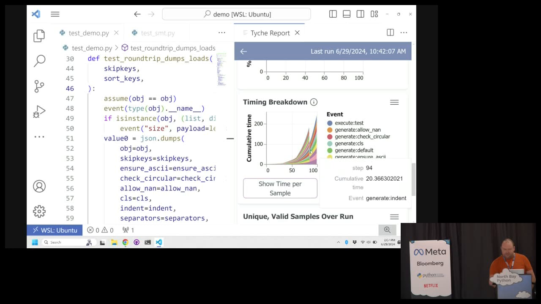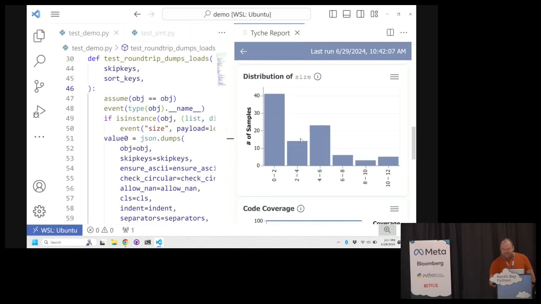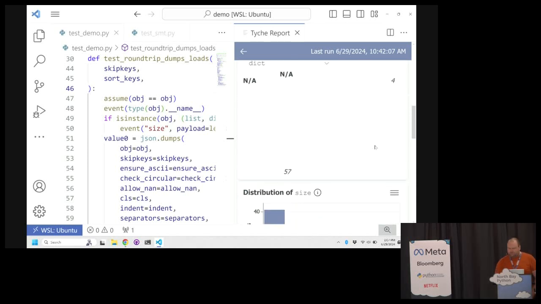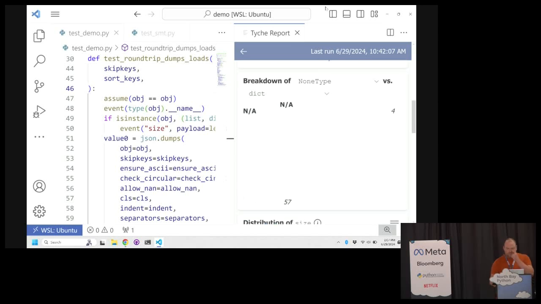You can see the cumulative time broken down in various ways. And we can see the sizes. So this gives us a sense that most of the things that we saw were pretty small, but some of them got much larger. So, observability, I think it's pretty cool.